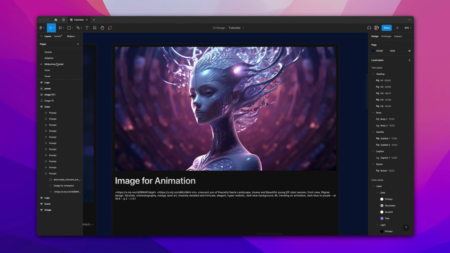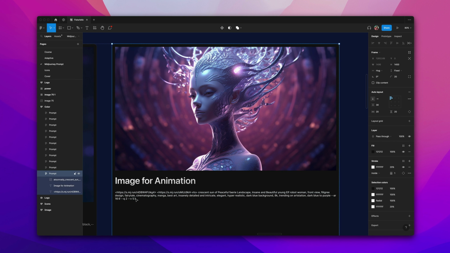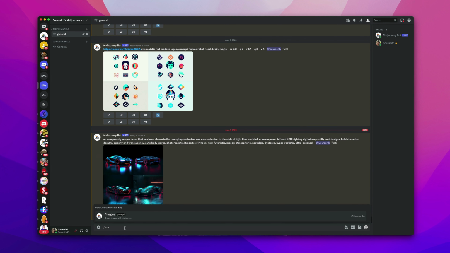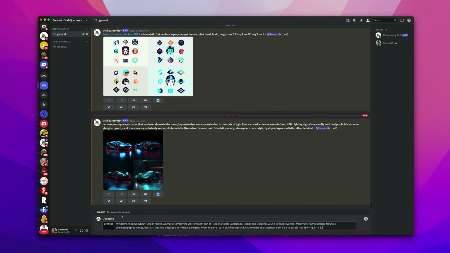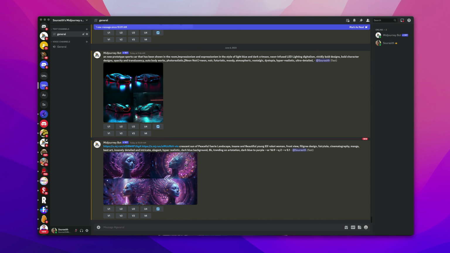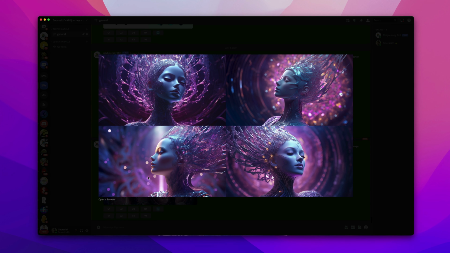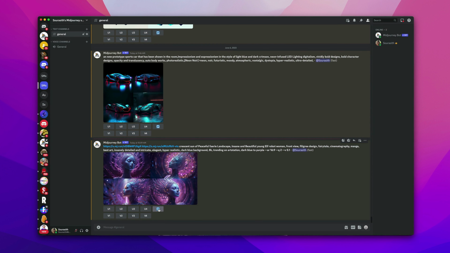To find all the prompts I share, you will find it in my Figma file. Copy the prompt and go to Midjourney Discord. Then type image prompt and paste the prompt. So here is your generated image. You'll see a grid of 4 images. If you're not satisfied with the result, you can always click on Generate More.